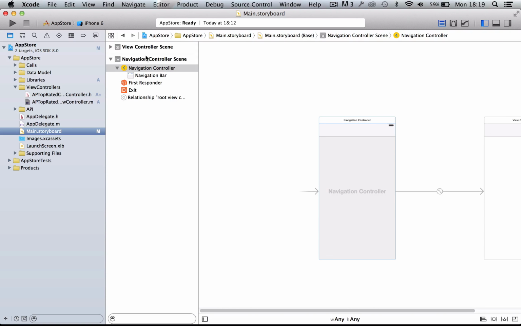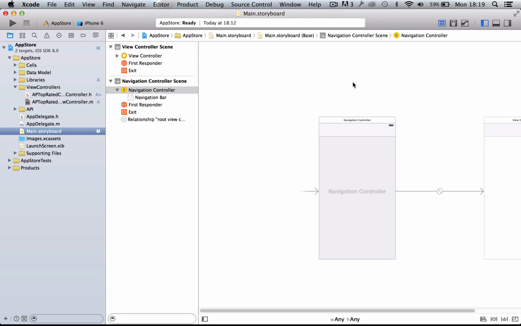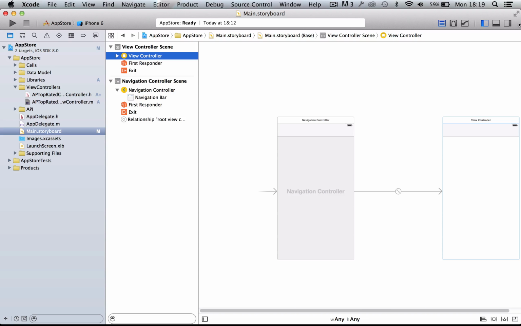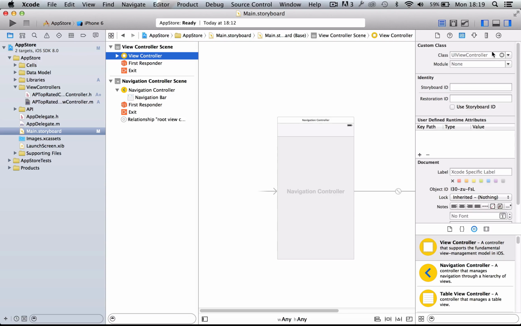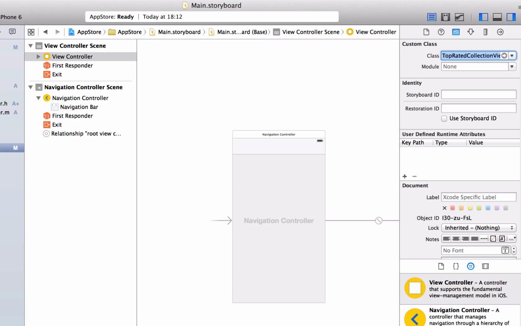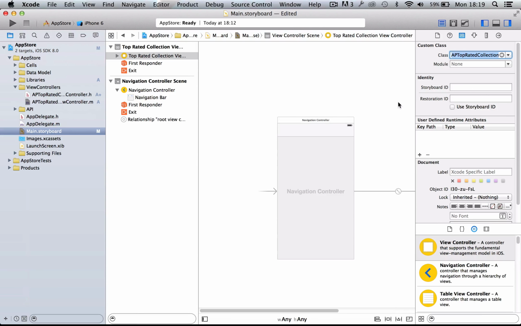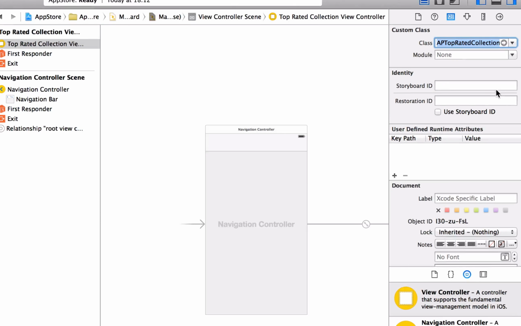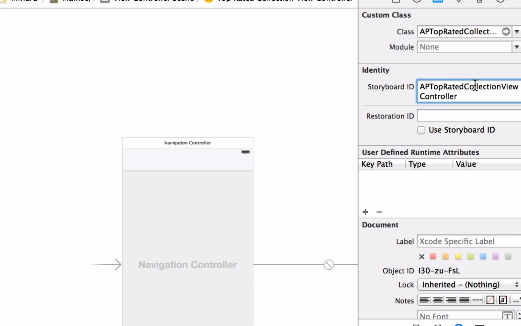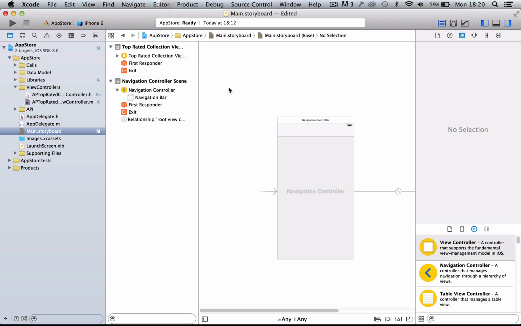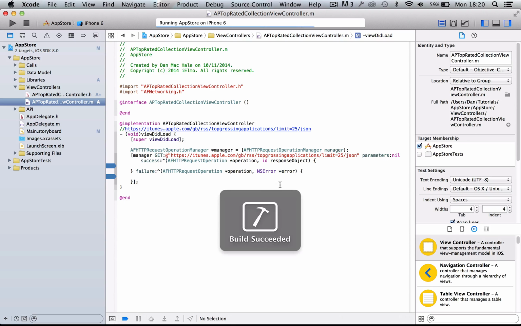One last thing to do, because I forgot to do it already. Go into your storyboard, select your view controller scene, open your class, and type in AP top rated with that. Once it's highlighted, press enter. Don't just click off, because it will not always remember. If you really want, while you're here, you can make the storyboard ID the same as the class name. It'll be handy later on, but it's not very important because, well, you'll see later on. And build. Let's see what happens.